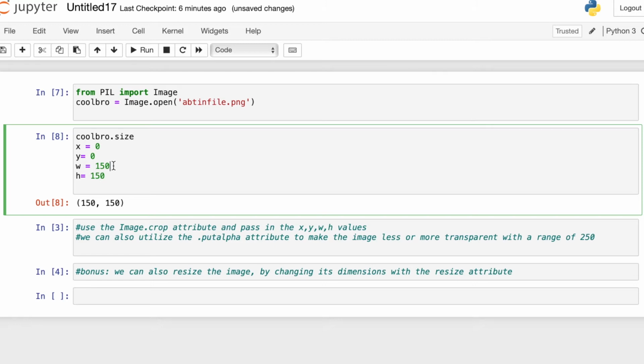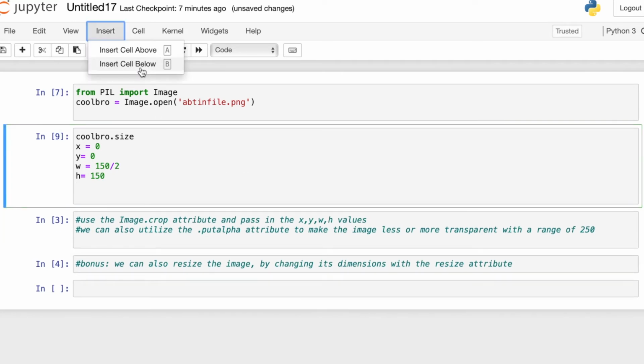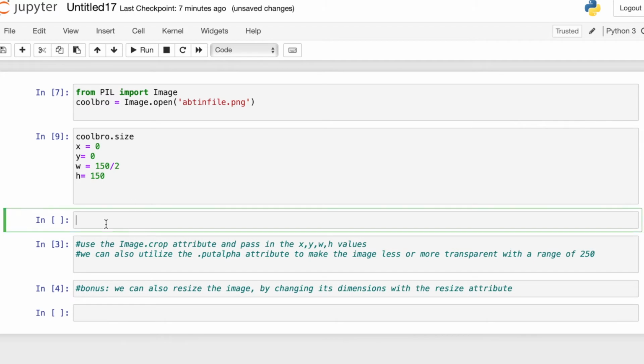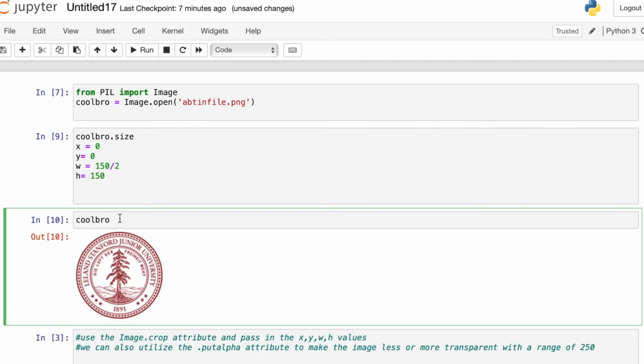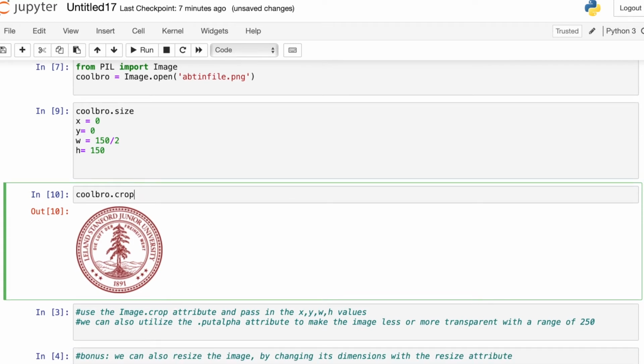Now let's work with this. Let's see how it actually works. So for example, let's try width equal to 150, but if I want to crop it, let's say 150 divided by 2, half of the width of the image. And let's put height as it is, as the dimension of the image. And I need to also add another cell here, insert cell below. So let me call coolbro. And also, of course, I need to pass in those values because that's how I'm going to crop essentially. So I'll be doing coolbro.crop and passing in those values as tuples.